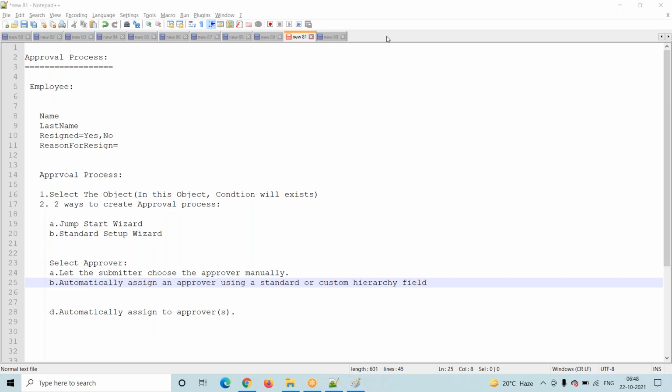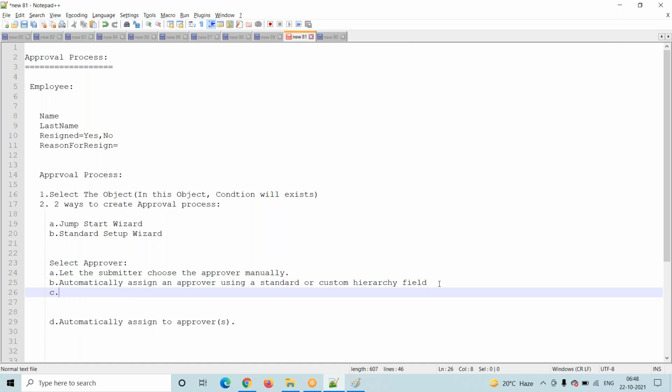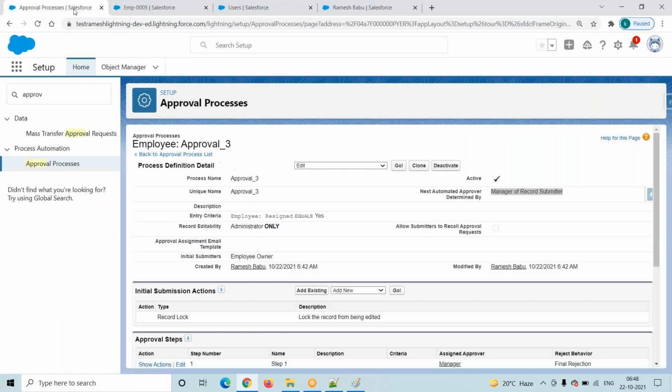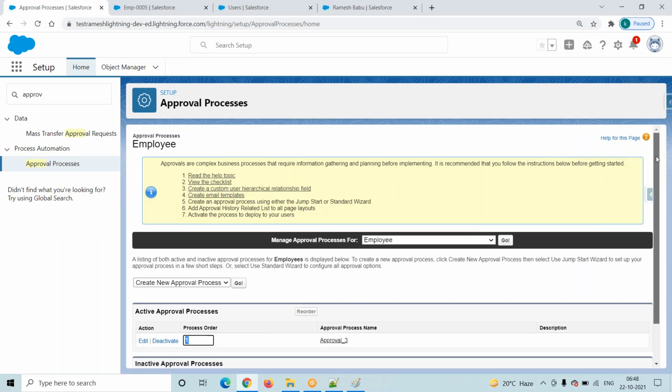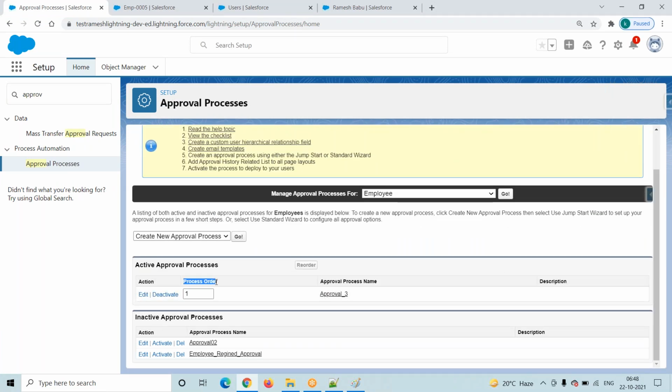Okay. Now coming to another option. What is another option? Go to here, go to approval process. See, there is a process order column, and under that, one text box. Suppose two or three approval processes are there. We will control the order and tell the system to execute this one first, then go to this one. That facility is there, but in workflows that facility is not there.